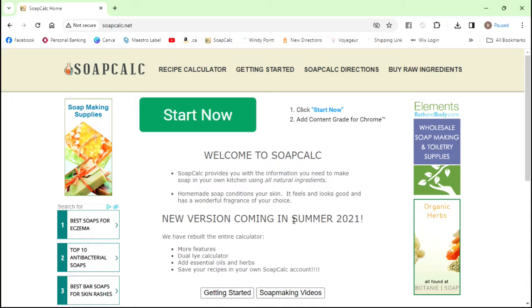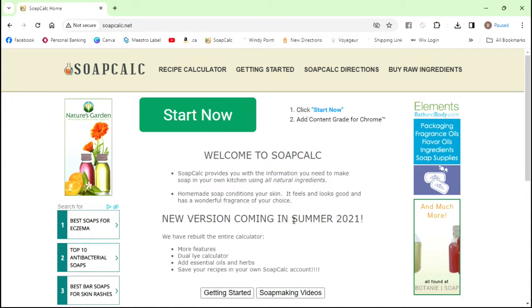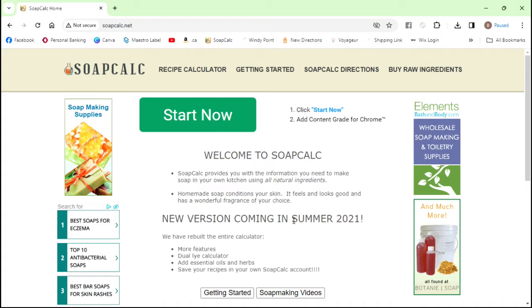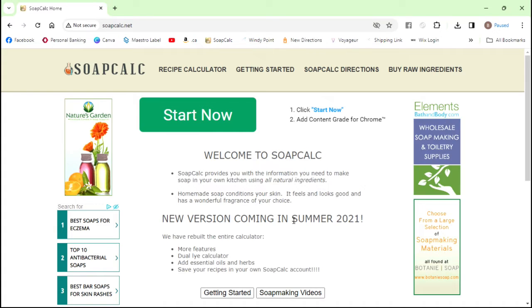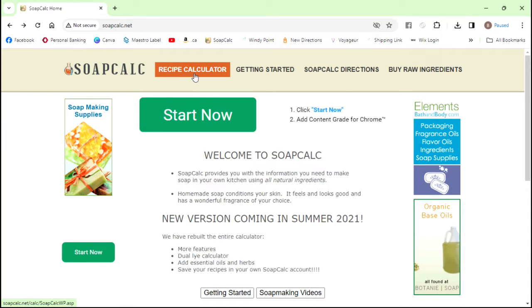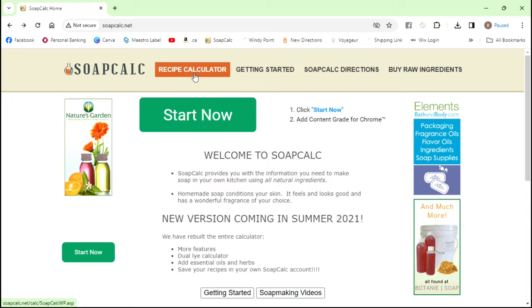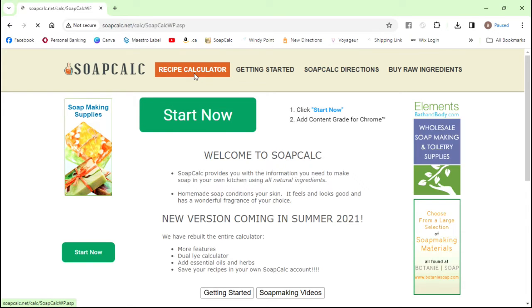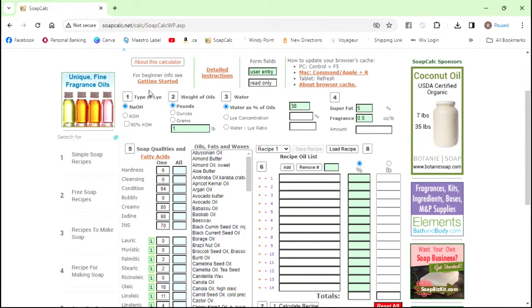All right, so we are just going to jump in here and we are going to build a recipe. And I will say that the website does look confusing. There's all kinds of buttons, there's all kinds of ads. I understand. But you're going to go to soapcalc.net and right here at the top, recipe calculator. That's all you need. You can ignore everything else and all the clickbait and all that stuff. Unnecessary. So on the recipe calculator, this is where you're going to be taken.